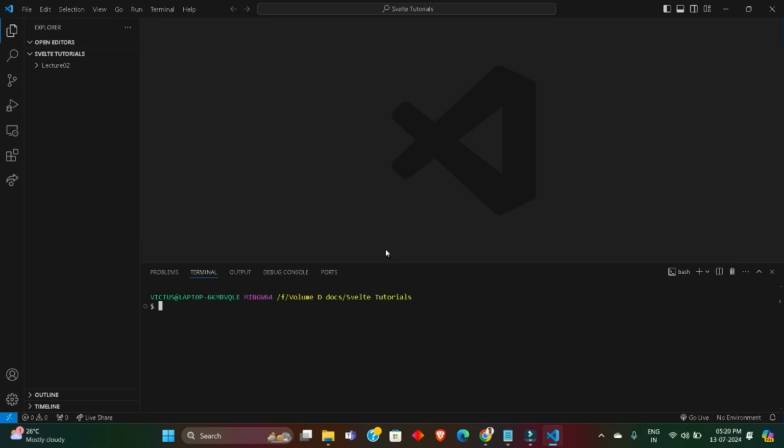Today we are going to learn the first concept of Svelte, which is binding text from script section to the main section. For this, first we will create our app. For this, we will use npm create vite@latest. Enter. Then it is lecture 4, so I'm going to name it 04. Then it is a Svelte project and JavaScript.